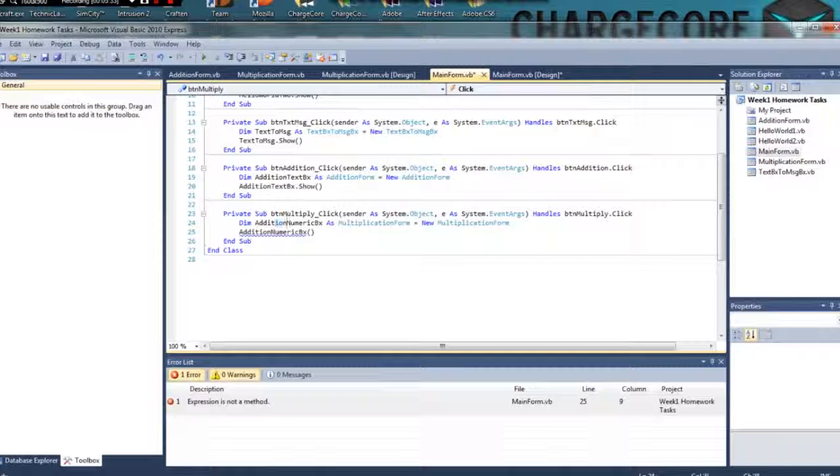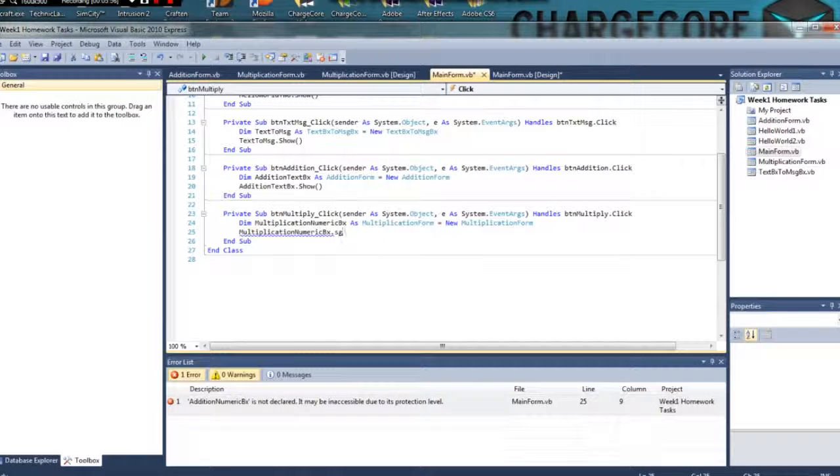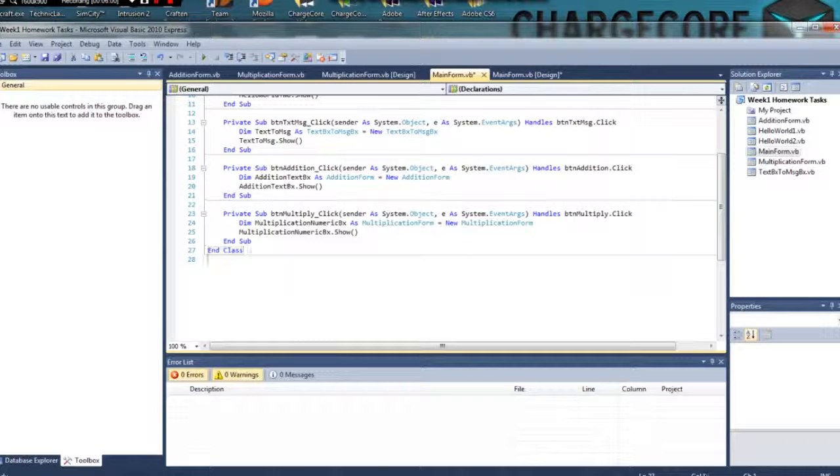sorry, I've given this the wrong name. That needs to be multiplication. Doesn't actually need to be because... Copy and paste this down to here. Dot show. Put parentheses on, and our error disappears.